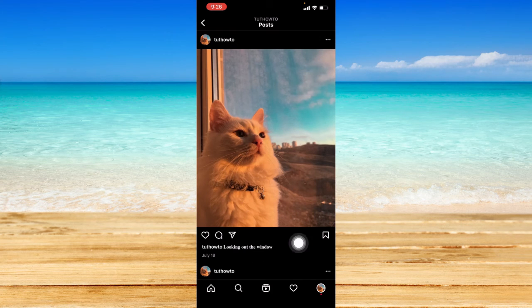And now you have bold text on your Instagram post. Of course, you can do this on new posts as well. So just do the same steps for the caption of your Instagram post.